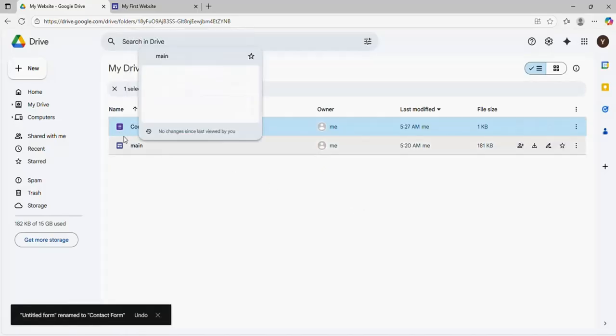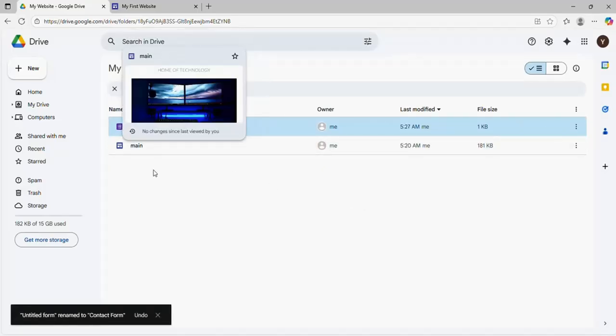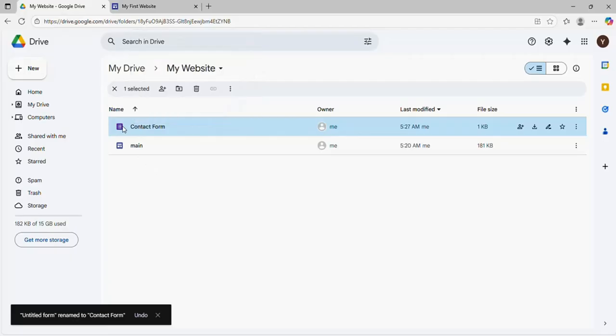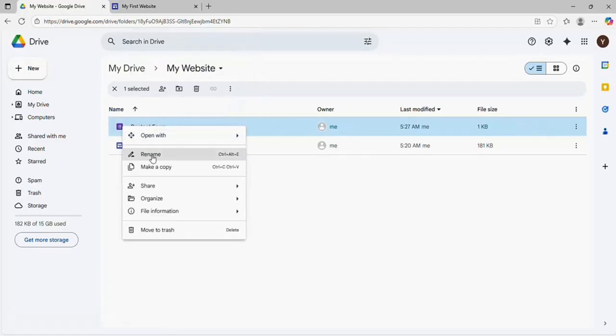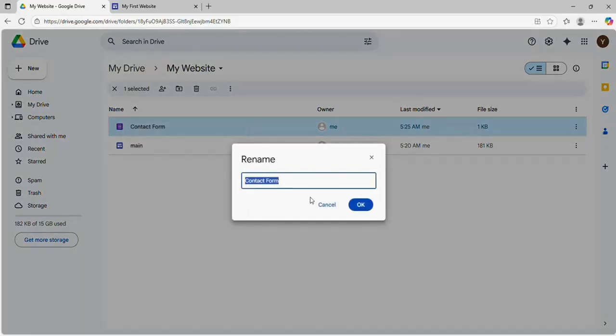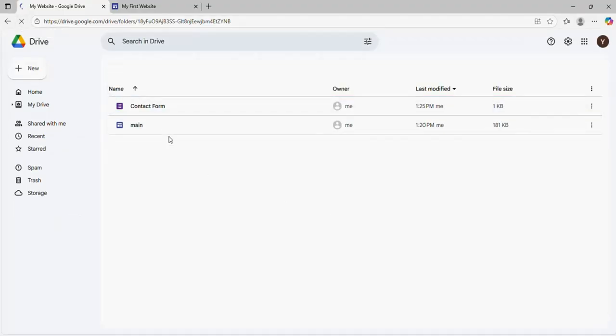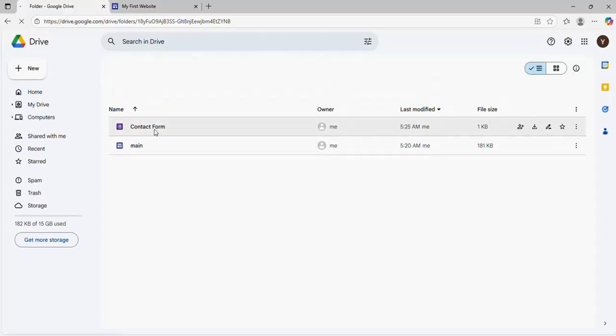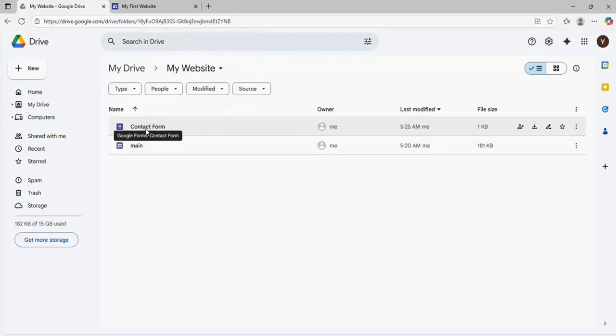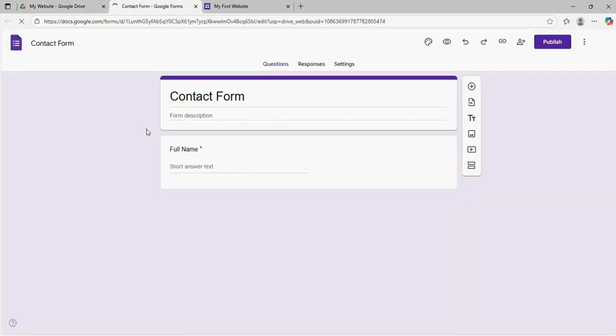If you want to change the name again, you just right click and then you select rename and then you change the name here. All right, so I can refresh everything. Then I keep working on it. So I double click contact form to open, and then I can add another field. The first field is full name.